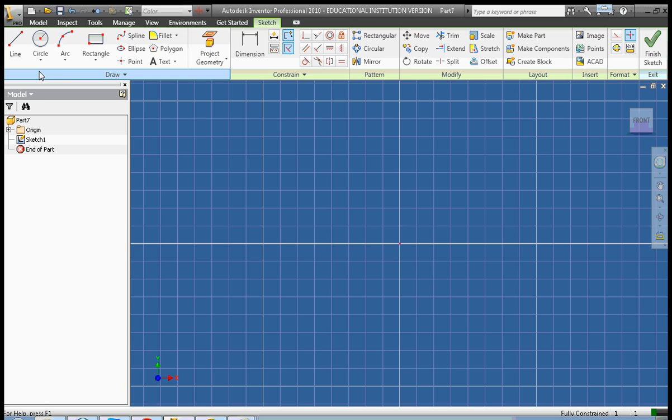Okay, so as the part file is open, you'll see that my ribbon at the top, that's what they refer to, this whole area along the top is the ribbon, has changed. We now have a Sketch tab, which is selected already. We have Get Started, Environments, View, Manage, Tools, Inspect, and Model.